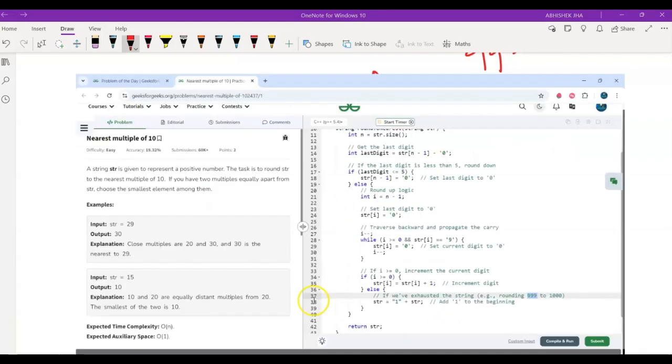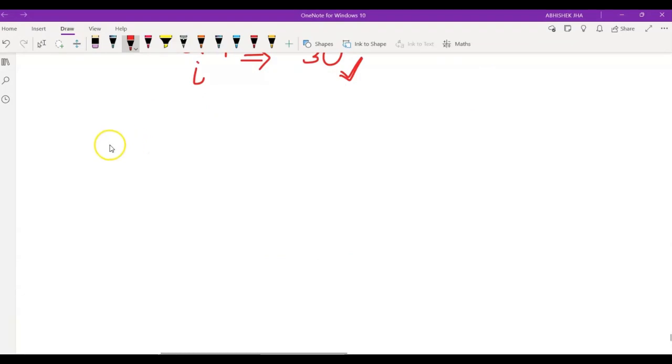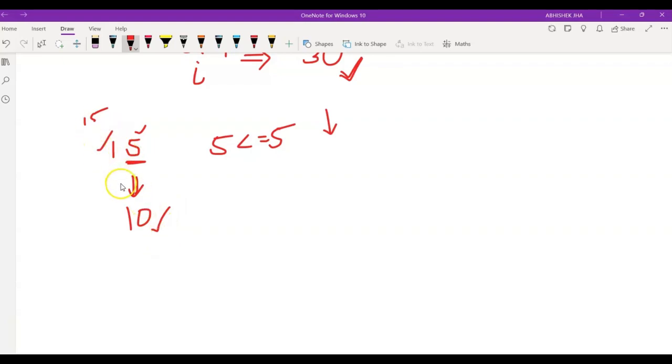Again, the next example is 15. We'll consider the last digit, which is 5, which is obviously less than or equal to 5. So we'll try to round down this string and find a multiple of 10 which is less than or equal to the number 15. What we'll do here is directly convert the last index to 0. Converting the last index to 0 gives us the value 10, which is the multiple of 10 nearest to our main number 15.